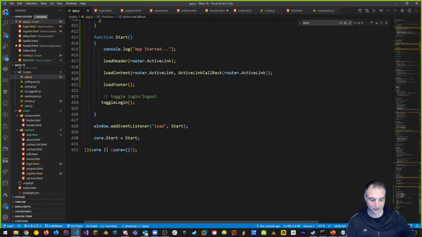Can anyone offer me a reason why? Can anyone offer me a reason why toggle login does not work at this step? Before you guys go, because I know you guys are timing out as well. Come on, guys, tell me. You missed a step along the way.